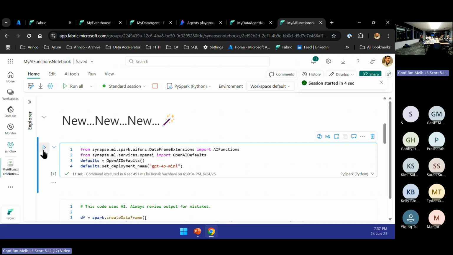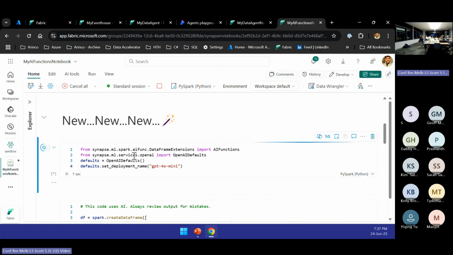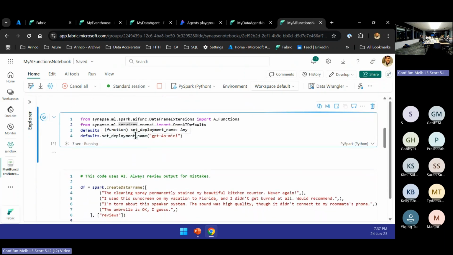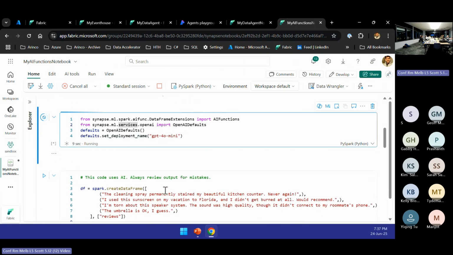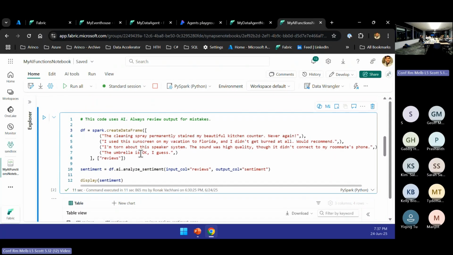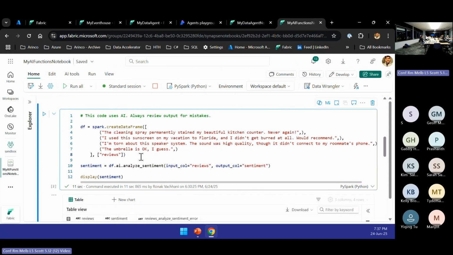So we have the session up and running. Let's run this. Again, we have not run these previous commands. We are running this. It's importing what we need. Yep, 5 seconds, right? Now, I don't have the actual data where I could show this, so I've just created a dummy data frame here. I have product reviews here.